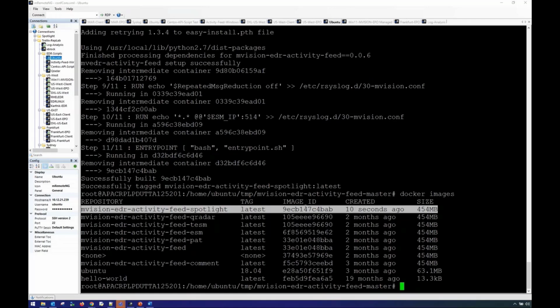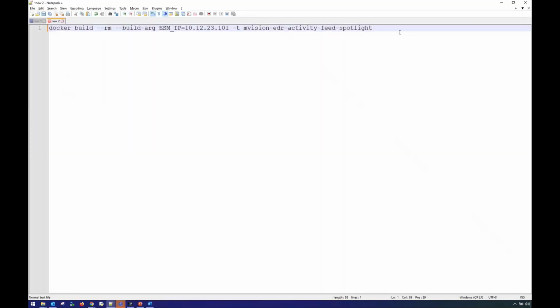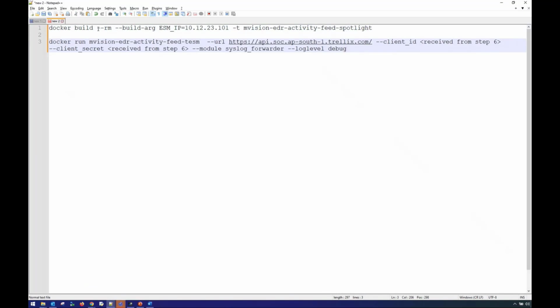Now, the Docker image has been created. However, what we need to do is run this Docker image with the command so that the information gets passed to this image. Now, what I'm gonna do is we will run this specific command, that's docker run envision EDR activity feed, and I'll change it to spotlight.